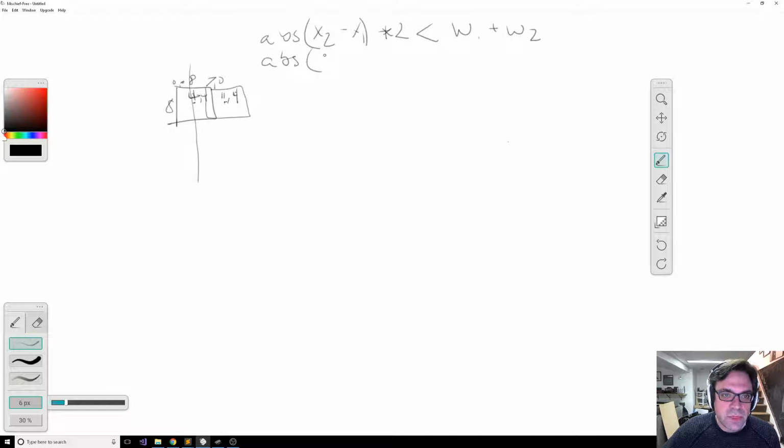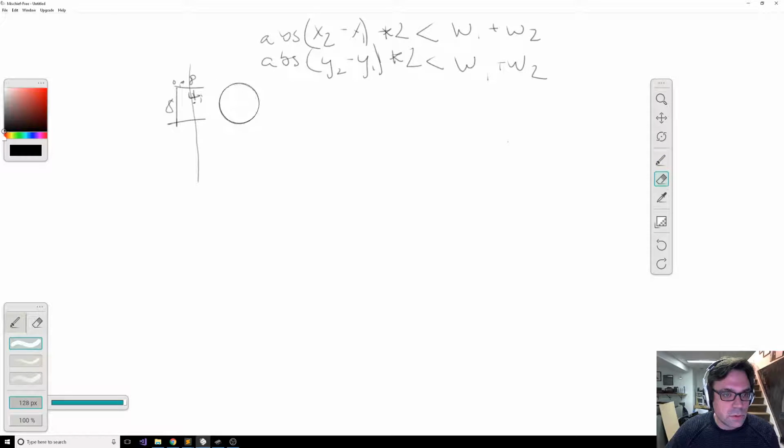And then you do the same thing for the y. You say y2 minus y1 times 2 is less than width 1 plus width 2. And you do the same check, right? So it's 4 minus 4 is 0, times 2 is 0, which is less than 16. So in this case, it collides as we would expect it to.